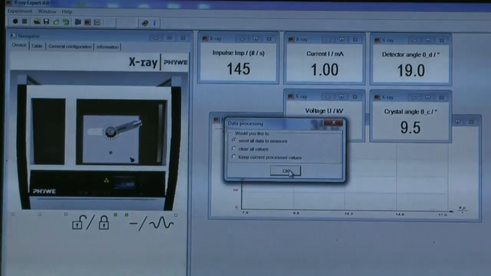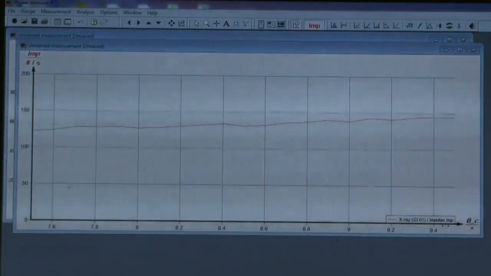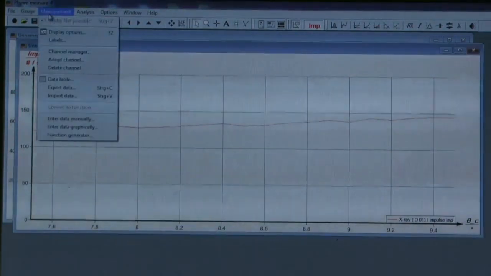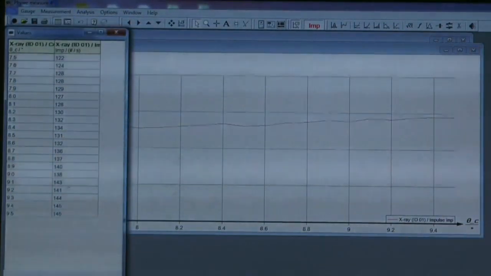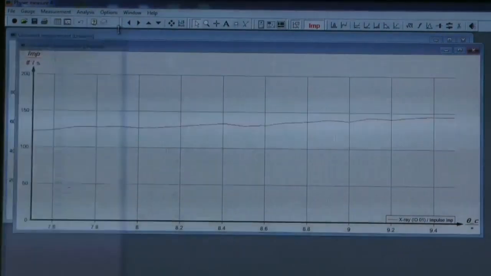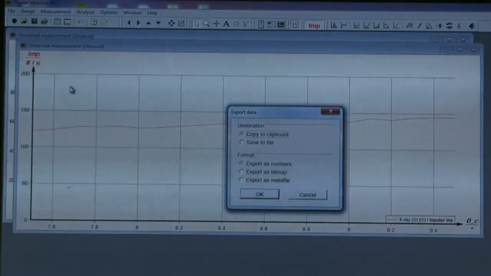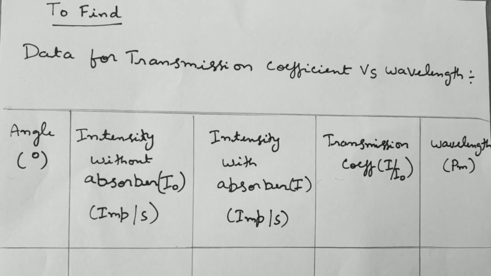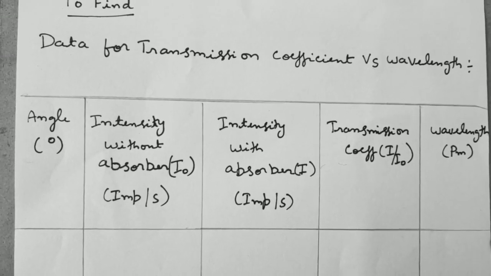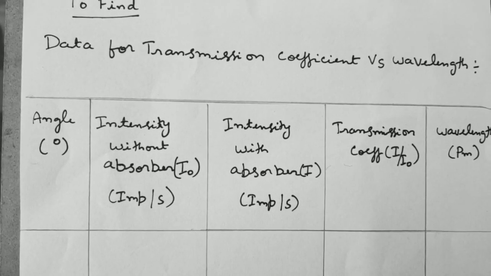Select Send all data to measure. Next, go to measurement. You can see the data from crystal angle 7.5 to 9.5 and intensity readings. Export the data and save to file. To find the transmission of an aluminum absorber as a function of Bragg's angle and plot it as a function of the wavelength of the radiation.